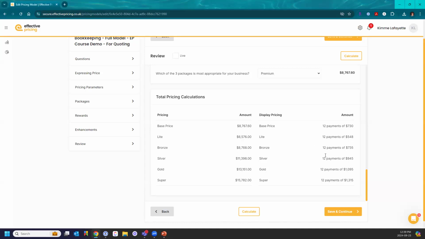There's also some rounding and stuff turned on here. So the packages that would display to, so this is our view. This is not the client's view. So what the customer would see is 12 payments of $735 or 12 payments of $945.